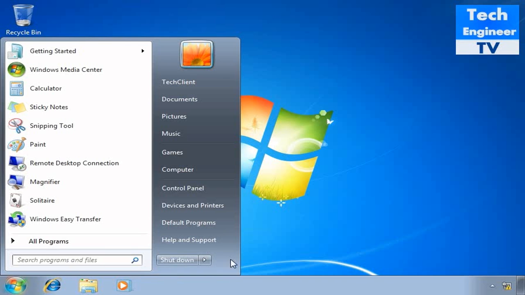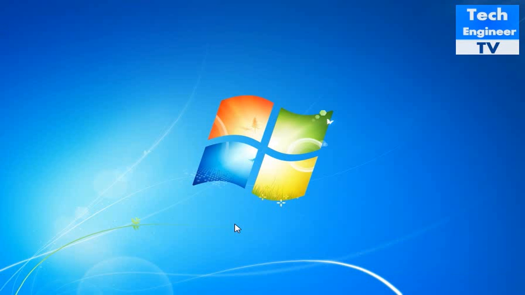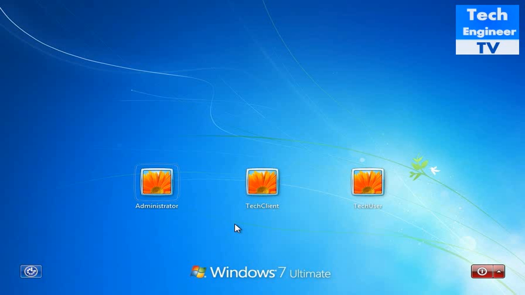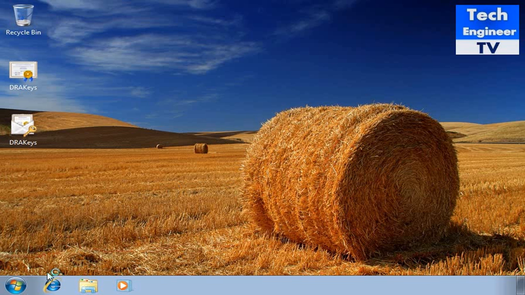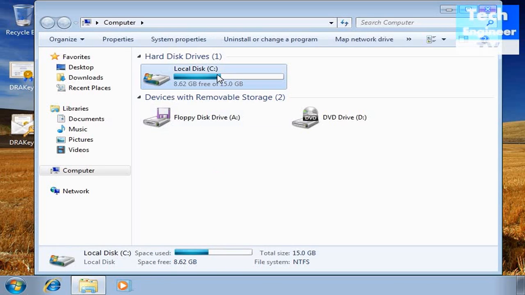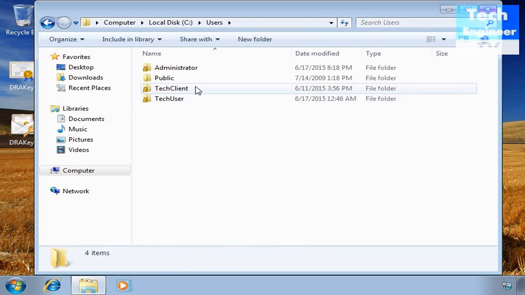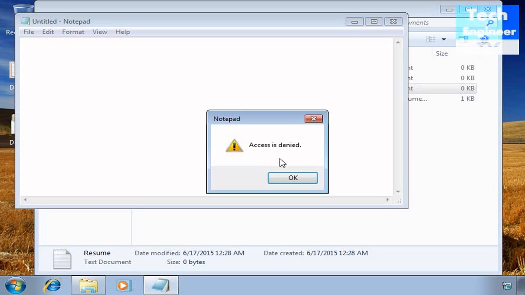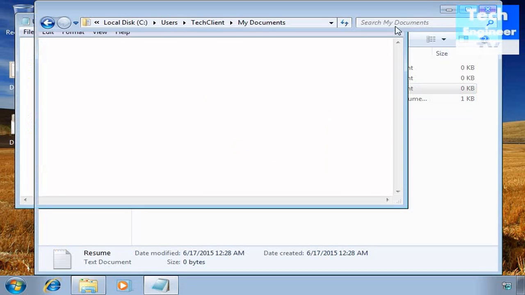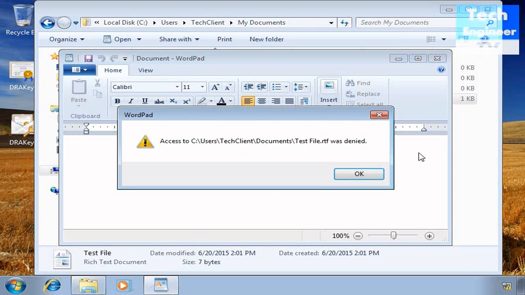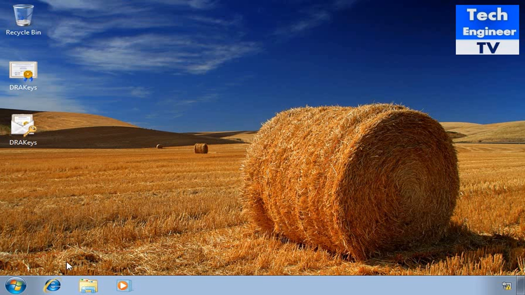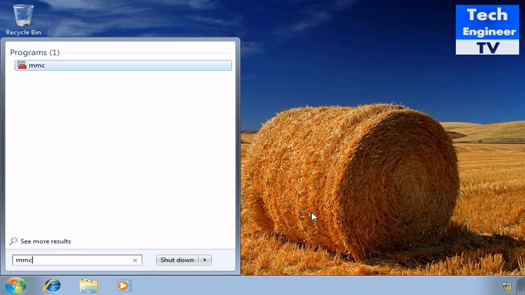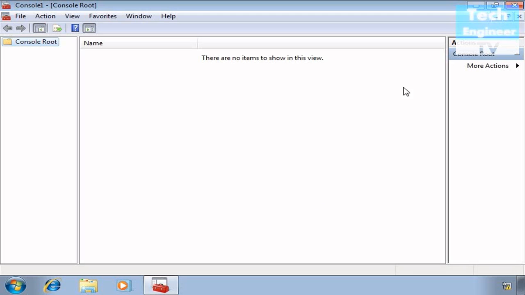So let me log off and log in with Administrator once again. Since this administrator has now become the co-owner of the file, you will find one interesting thing: even after becoming a co-owner, the administrator is not able to open the file. You can see access is denied. The point I want to prove is that it doesn't matter that it becomes an owner of the file, we have yet to create a certificate on this system. So we have to add the snap-in.